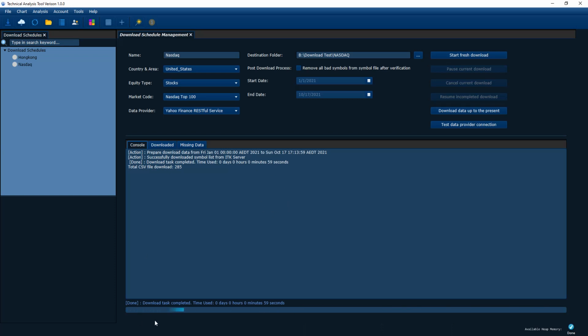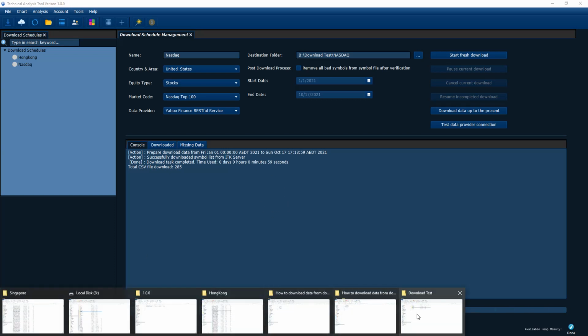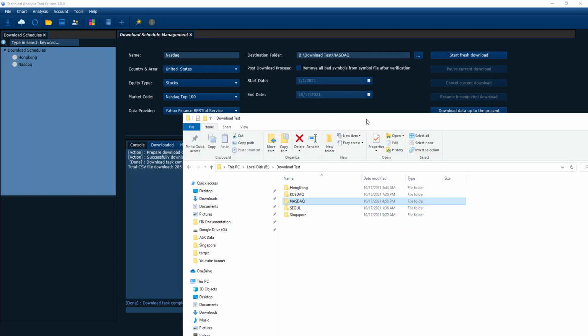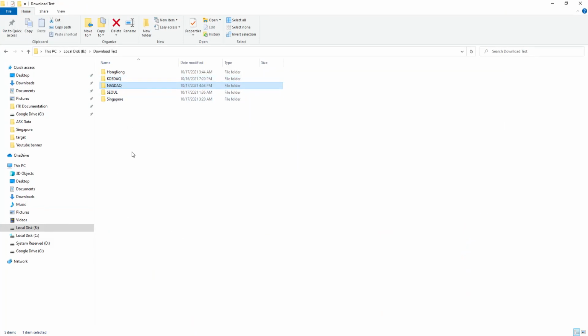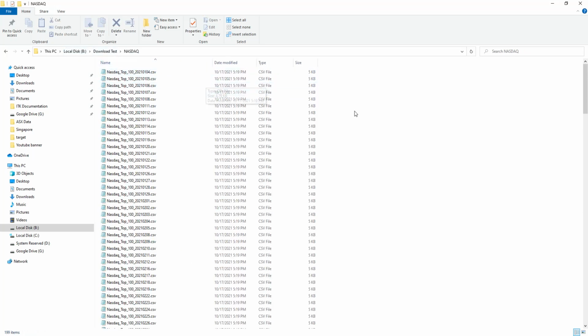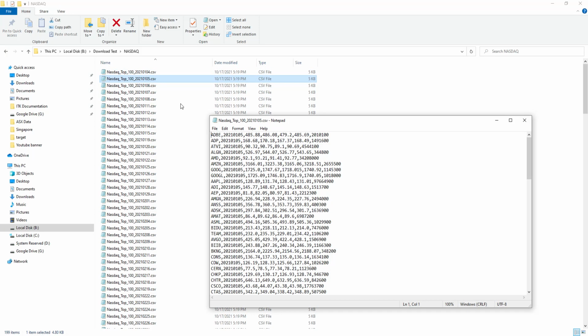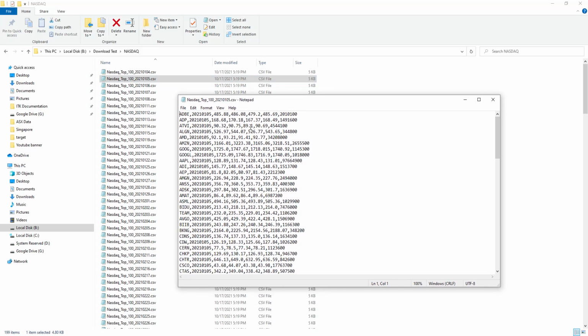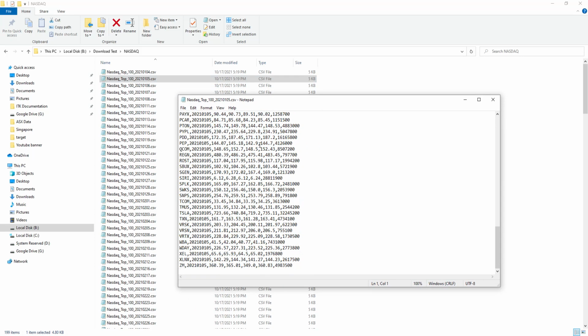So let's go into that folder. Let's just show you guys what happened now. So here is the B drive download test NASDAQ folder that you just asked the download manager to put all your files in. As you can see, it created all the files for every day with the formatted naming. If you double click to open any one of them, you can see all the data is well organized for you.